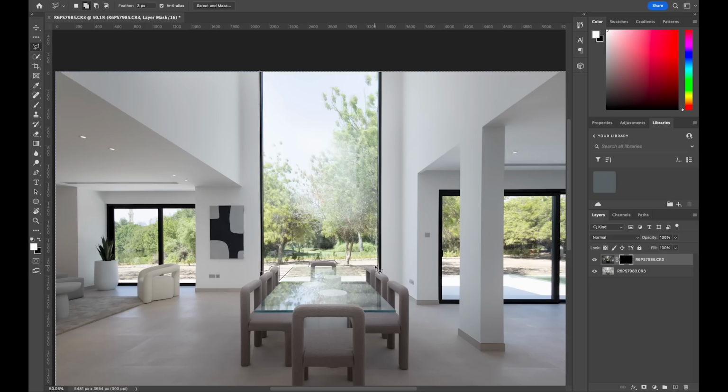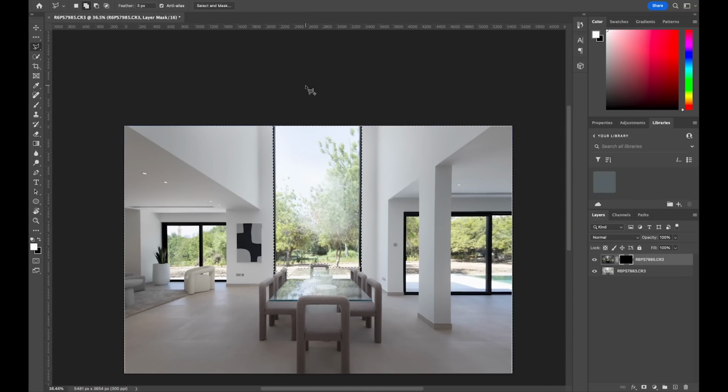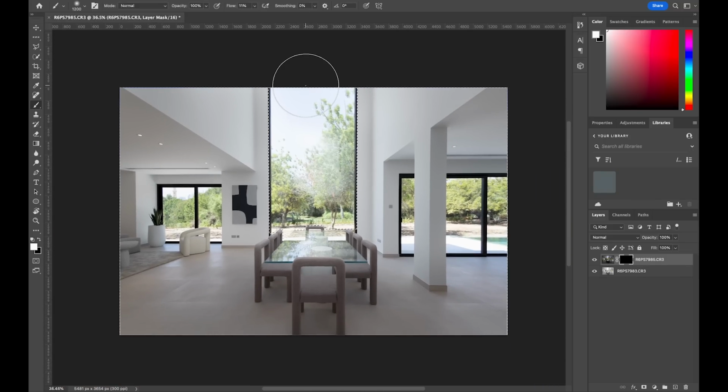Let's just go around and finish that off. It takes a few seconds. You don't have to take too long to do this. And now you've got your selection. I'm going to hit B for my brush again. Just make sure that I've got the white foreground selected and not the background. And then I can just paint over. You can increase this if you want, but I like to keep it at that. So just going to brush that in.